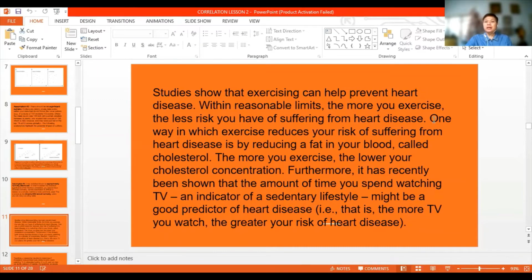Now we will be doing this one. This is correlation. So to continue, it says here, one way in which exercise reduces your risk of suffering from heart disease is by reducing a fat in your blood called cholesterol. And then the more you exercise, the lower your cholesterol concentration. Furthermore, it has recently been shown that the amount of time you spend watching TV might be a good predictor of heart disease. Like that is, the more TV you watch, the greater your risk of heart disease.